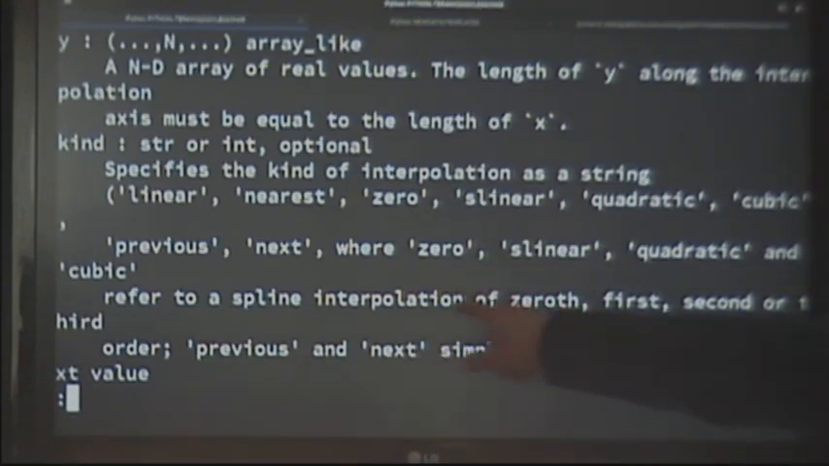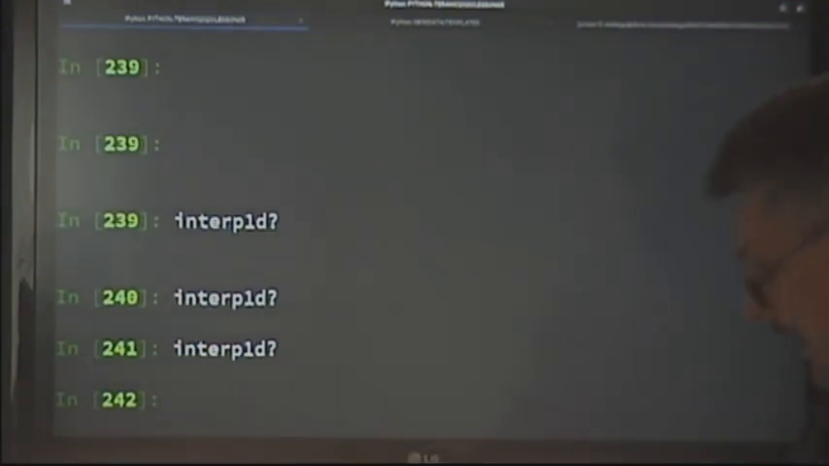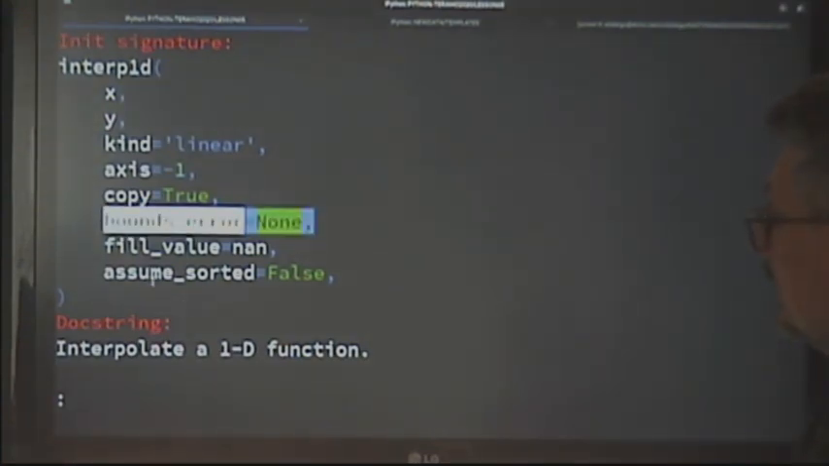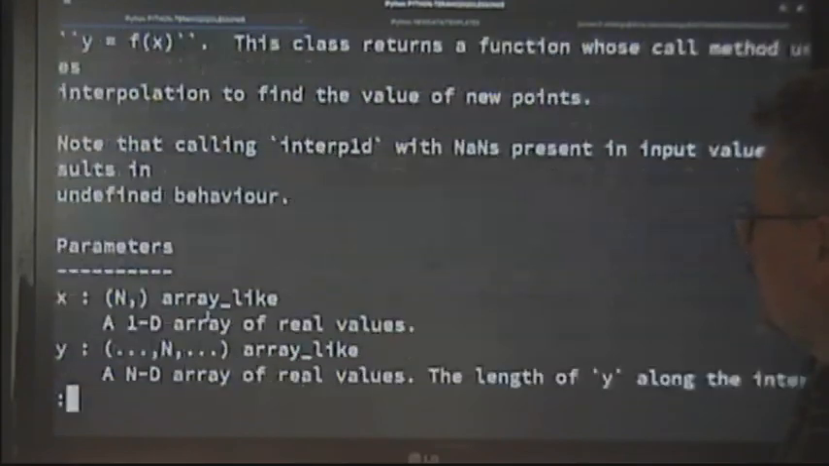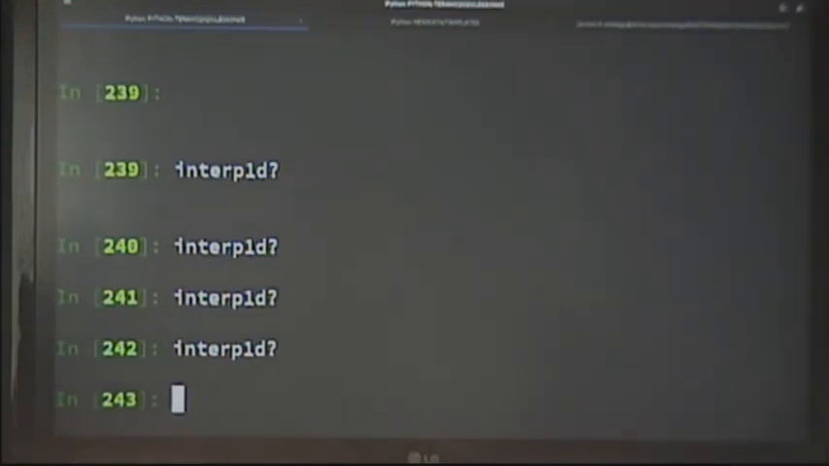So for spline interpolation, we have zero, which is a spline of order zero, linear, and quadratic and cubic, which are splines of second or third order. Or previous and next, which just take the nearest one, the previous or the next one. That's all the types of interpolation that we have. We can also give bounds, like this. Everything clear?